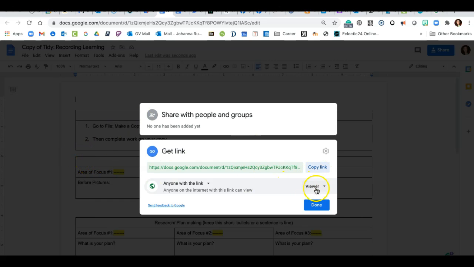But all they can do is view it. If I wanted them to have rights to edit it or to comment on it, I would have to change that here.